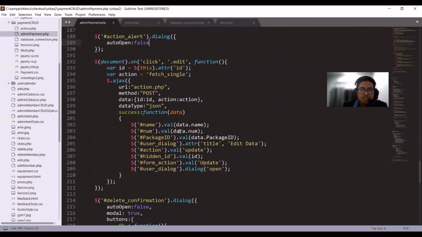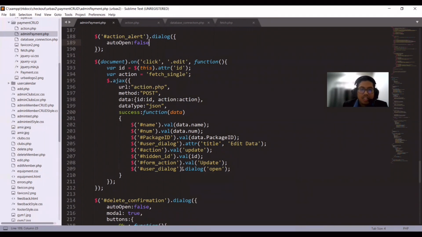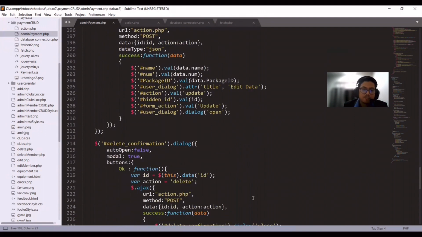So success function data. So the variable name equals to value data name. So number value data number, and package ID is value data package ID. User dialog attribute is title, and edit number, edit data. So action is a value update. So what is action? So when we click the update, it will do the thing. So we call it action. So hidden ID value is ID, and the form action will go to the update, and user dialog will open.